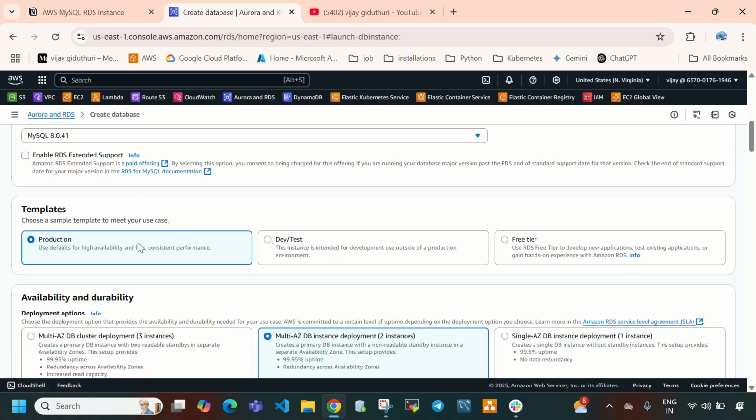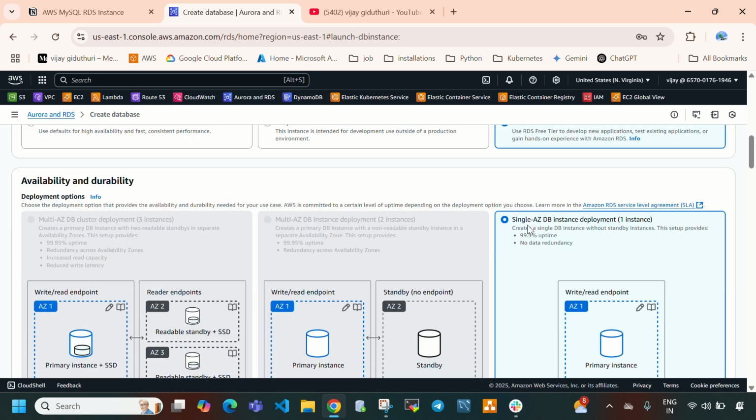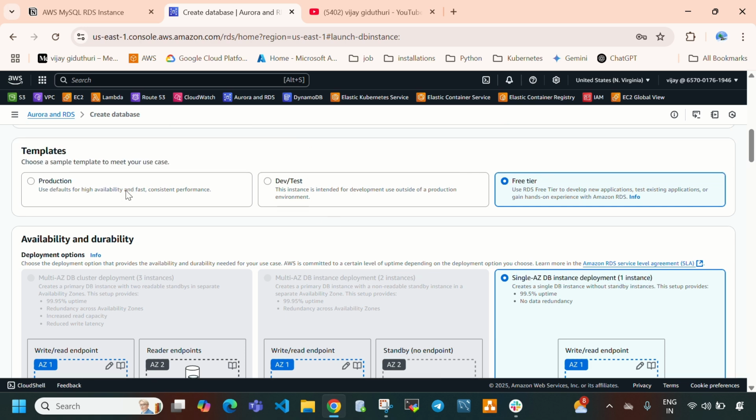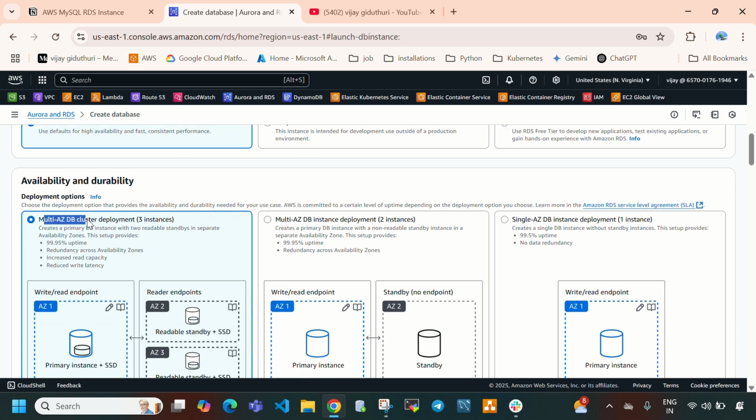When it comes to templates, we have three different types: production, development and testing, and free tier. In this video I'm going with free tier. Free tier comes with a single availability zone DB instance deployment, so it will come with only one instance. If you select development or production, it comes with multiple availability zone database cluster deployments, one with three instances and one with two instances.